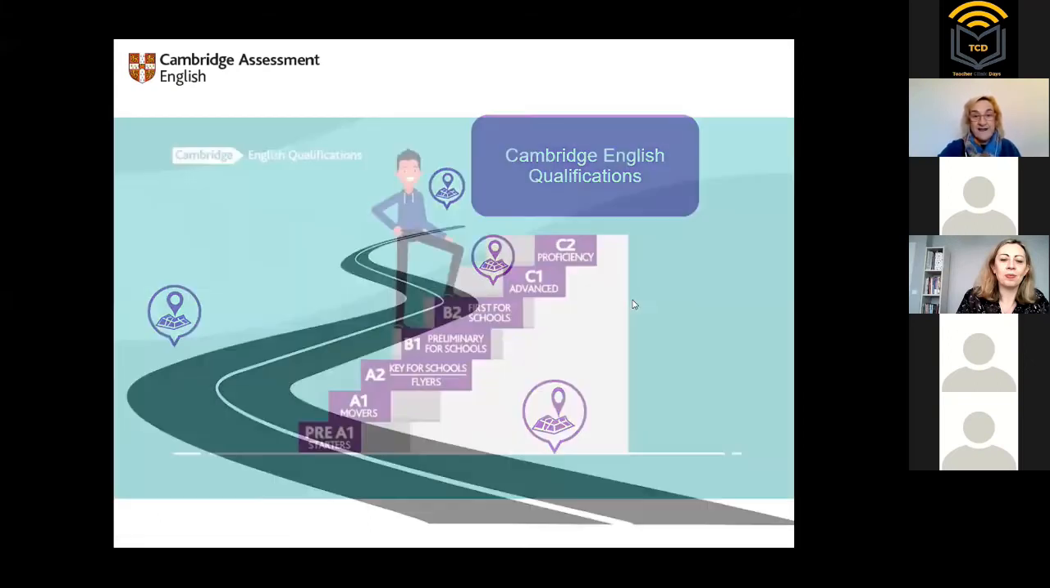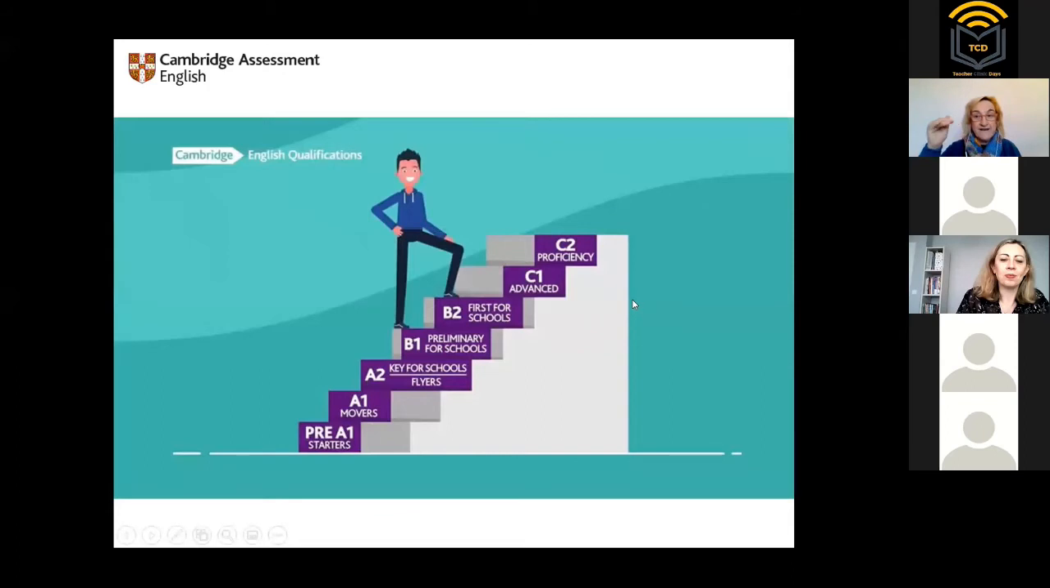So let's think about those step-by-step developments and helping students develop their language skills so that many of them will actually get to those top levels and maybe even get to C2 Proficiency. So wherever your students are now, hopefully there'll be some resources that will help them on their learning journey.